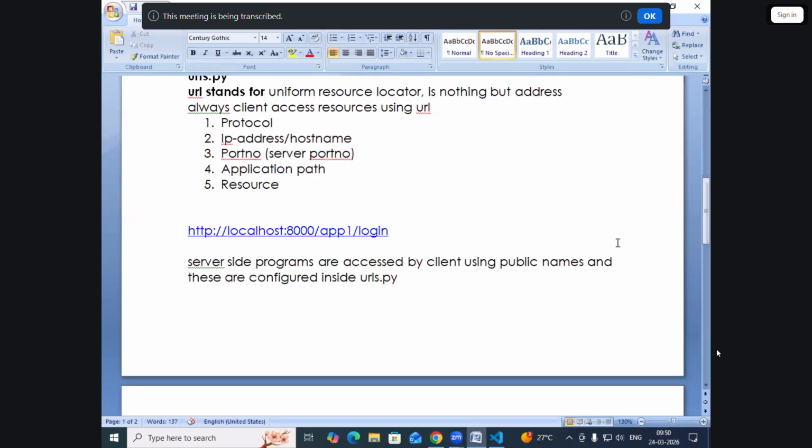urls.py. Again, I'm writing one more. urls.py is used for URL mapping. Mapping means linking, accessing. Suppose A is mapped with Apple. Whenever I want to call Apple, I'll say A. Apple is there on the server side and I want to call it. How can I call it? By using A. That is called mapping.